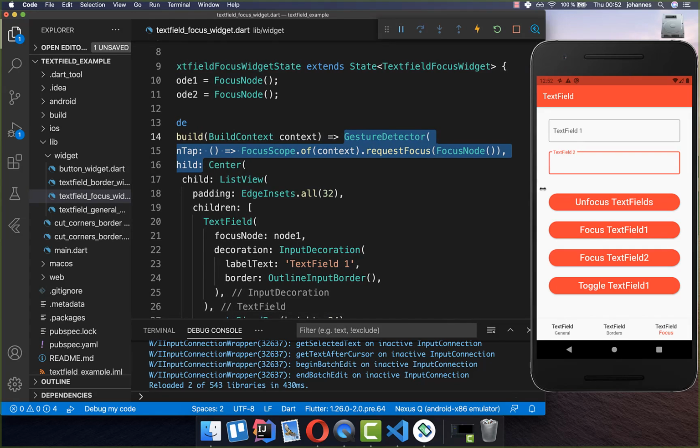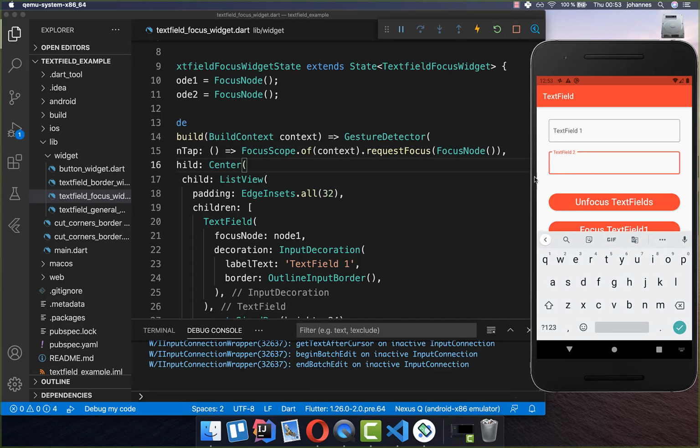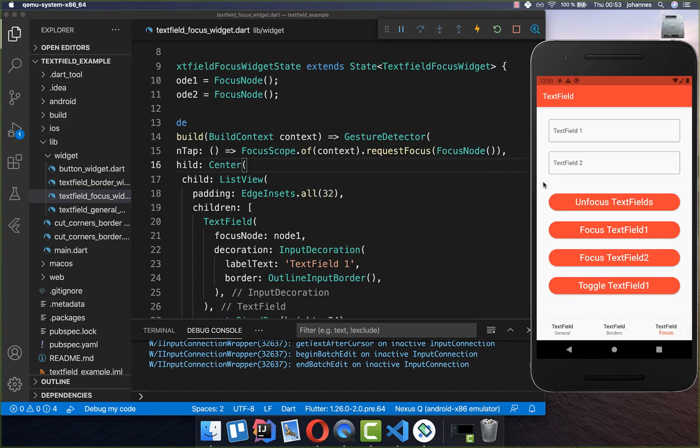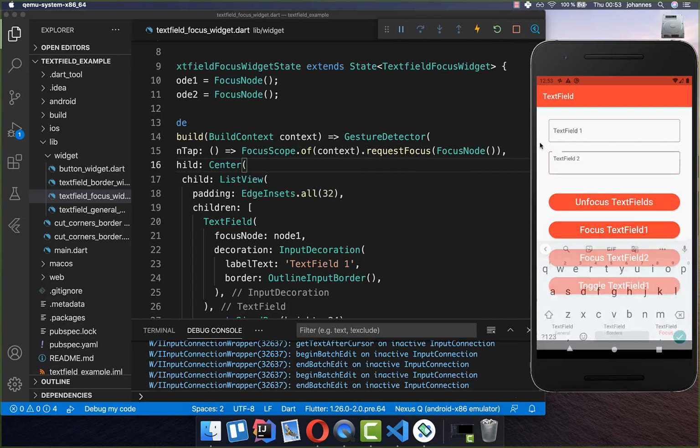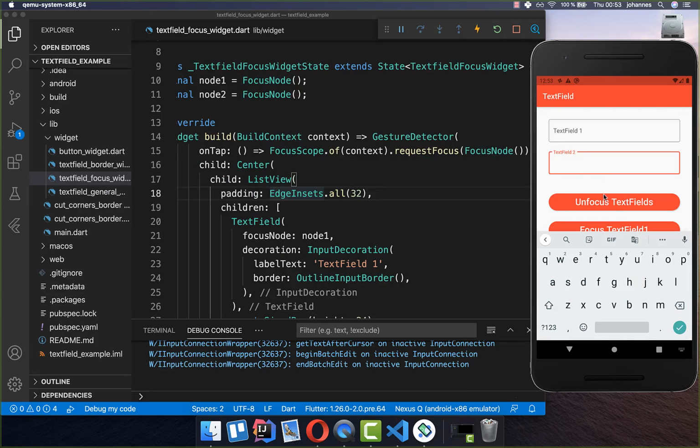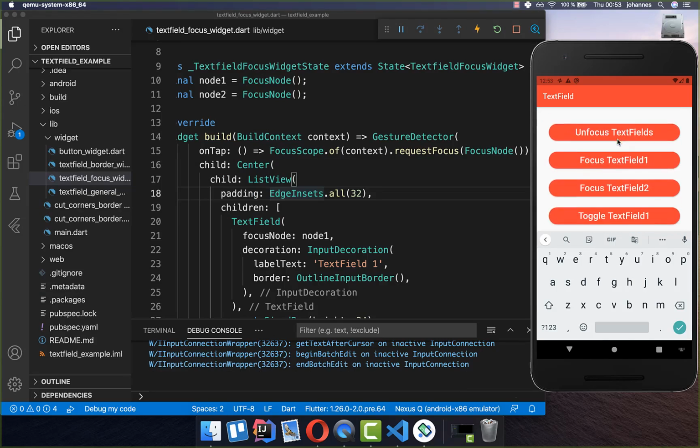So if we click here anywhere on our screen, then we call what we called already before if we clicked on Unfocus TextFields. So it will simply unfocus all the text fields. Now we can try it out. So if I have here the focus and I click here outside of it, you see it will also lose the focus.